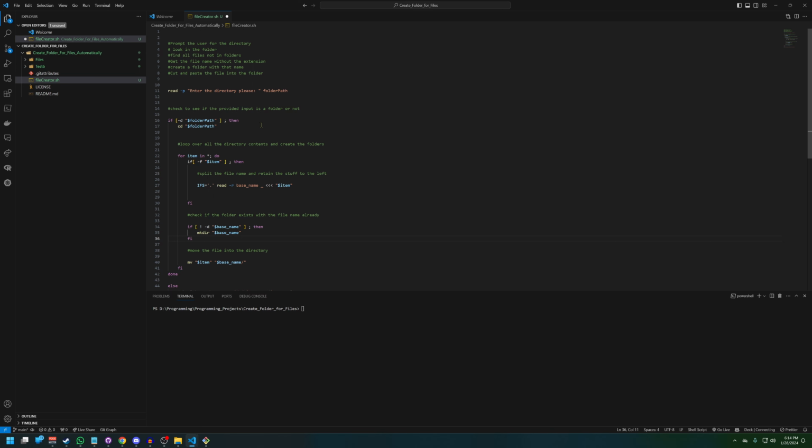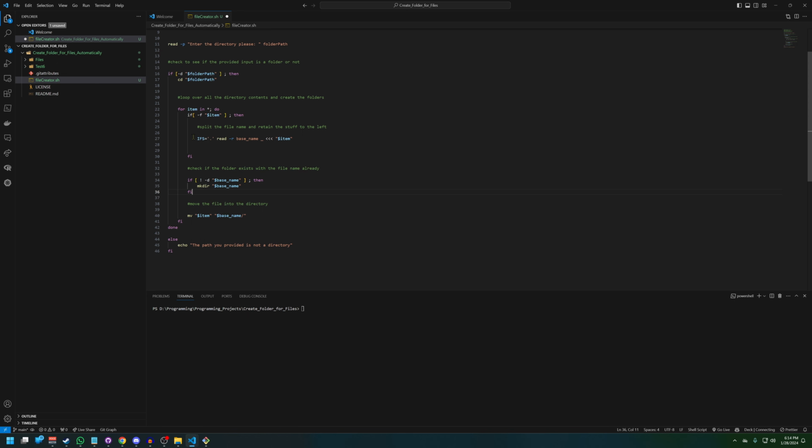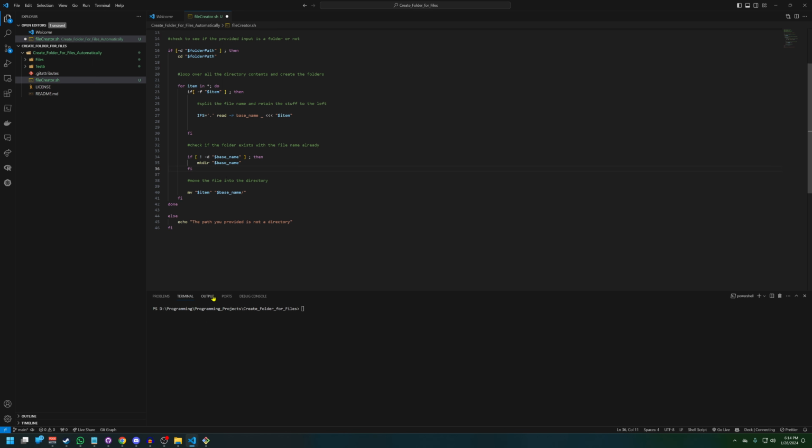Okay, so now we can see here, we've taken the folder path. We look through the items in that folder. We split, get the name without the extension. Then we check to see if that directory does not already exist, then it makes the directory. Then it moves the item, and there we go.